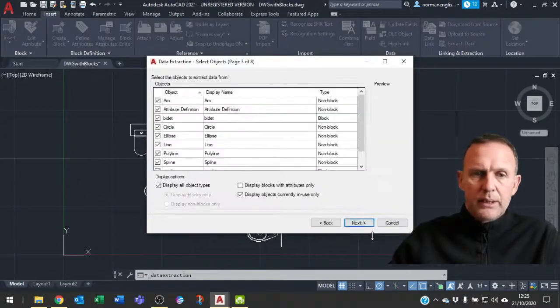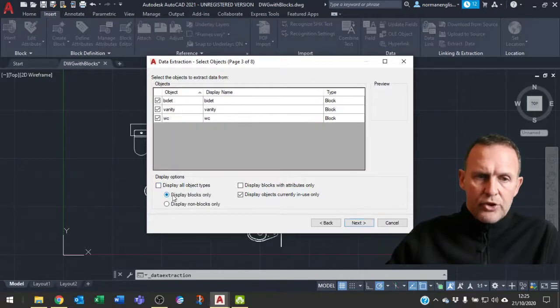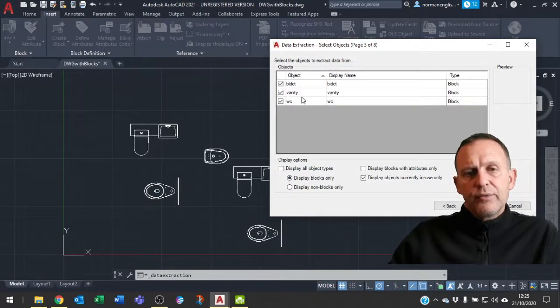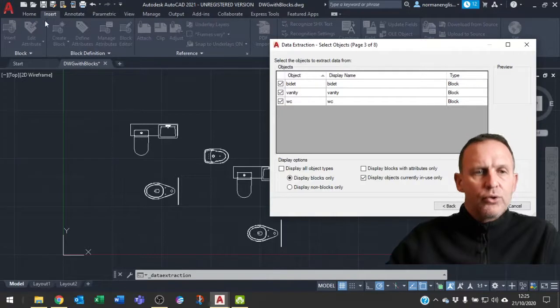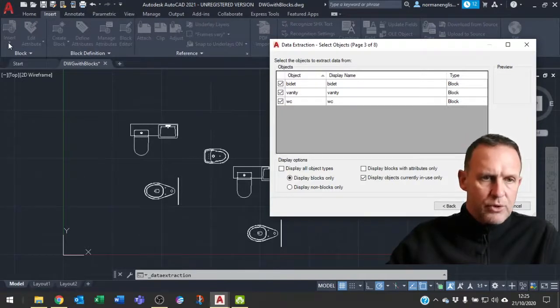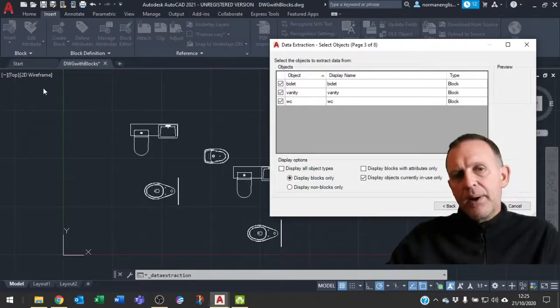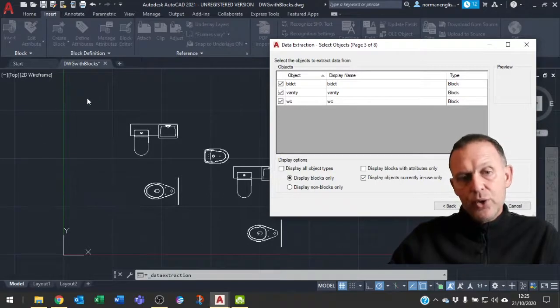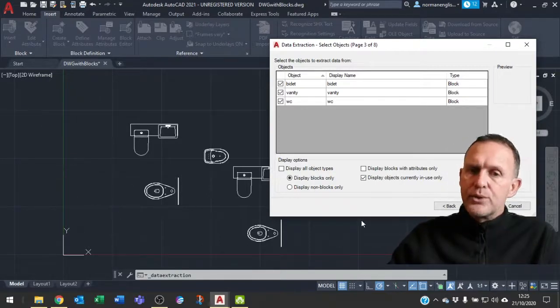and I'm going to say you include everything in the drawing, click next. Now I'm just going to show the blocks, and now just to clarify, these are the blocks that have currently been inserted in the drawing, but there may well be other blocks already in the drawing. So if I came to insert over here, I might have lots and lots of blocks that I could use in this drawing, but I haven't used them.